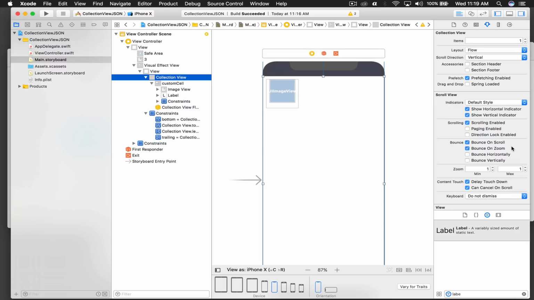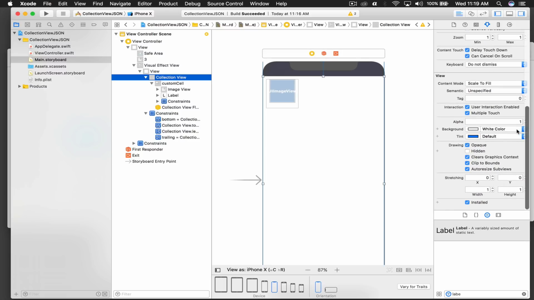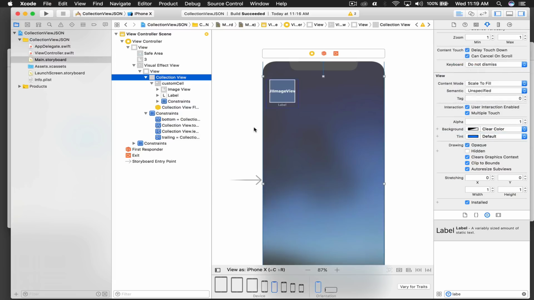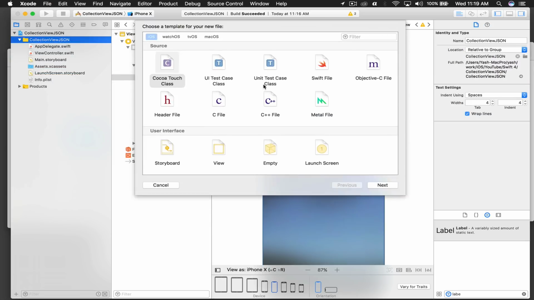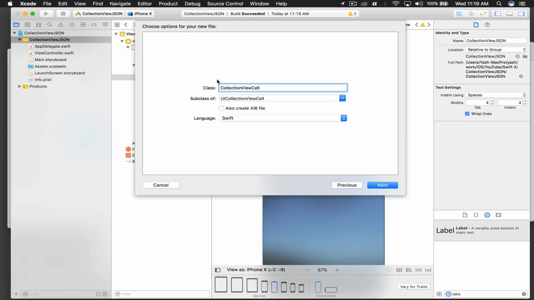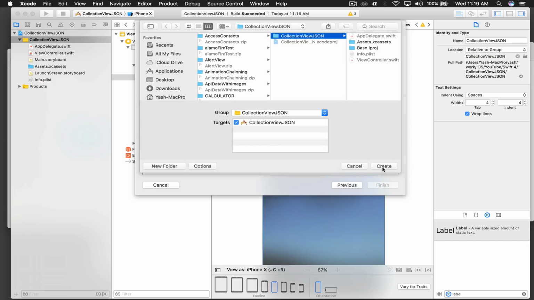And select collection view, go to the bottom and select background, and here I will say clear color. So now we can see everything. So let's first create a file for our custom cell. So touch class, and I will just say custom, and make sure it's a subclass of UICollectionViewCell. Hit next and create.